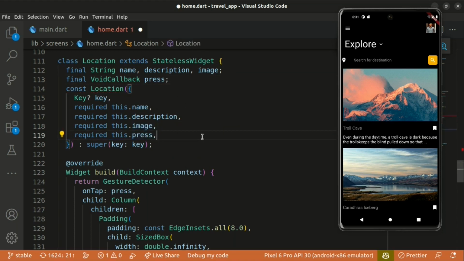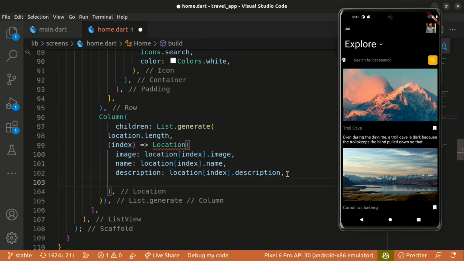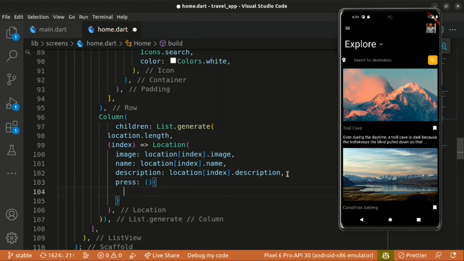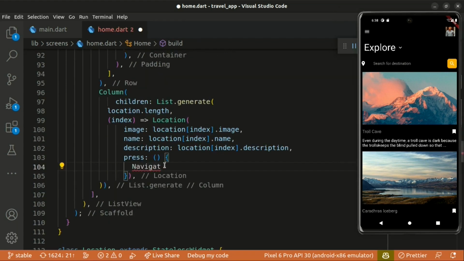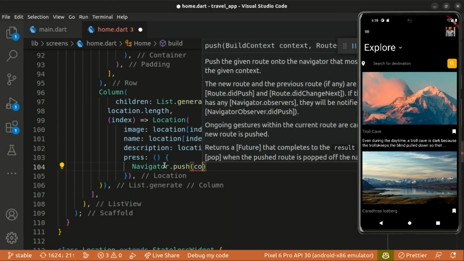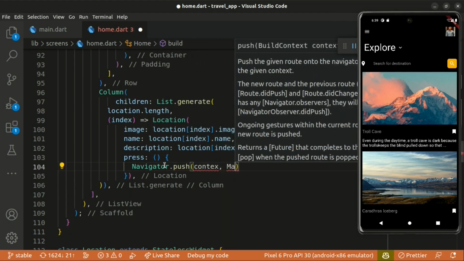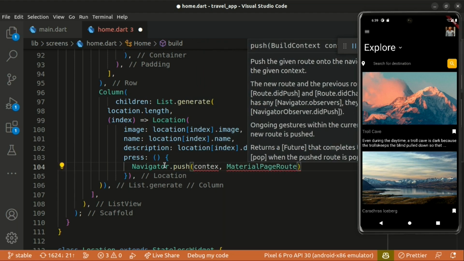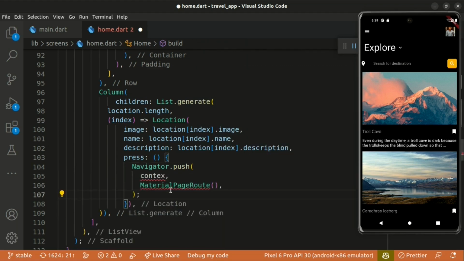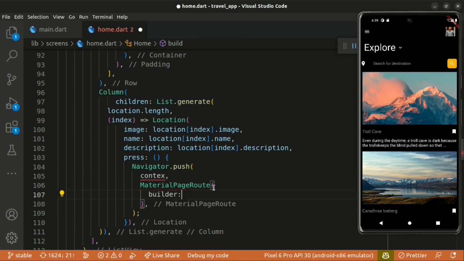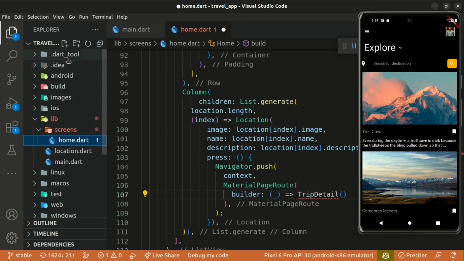There we go. So you are actually getting an error. That's because we need to add an additional information to the location widget. That's the press, and it's going to be of function. So we use navigator dot push. So within navigator dot push, it is in the context and also the material page route. So within the material page route is a widget. So within that material page route, it takes in a builder, which in turn also takes in a function. So when the image is clicked, we'll be navigating to the trip detail page.